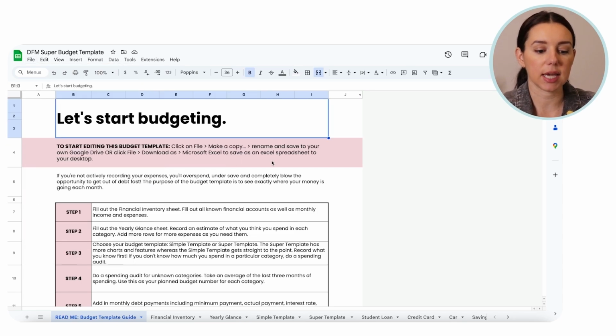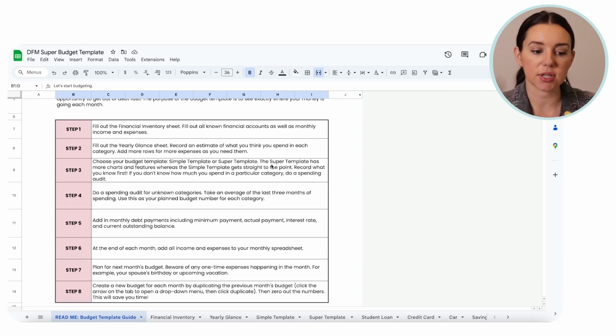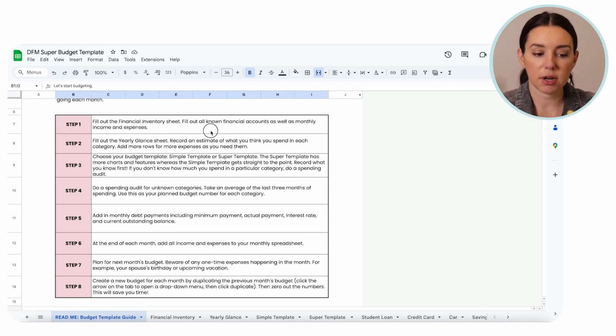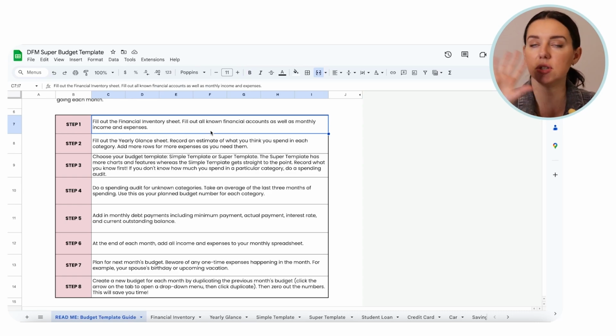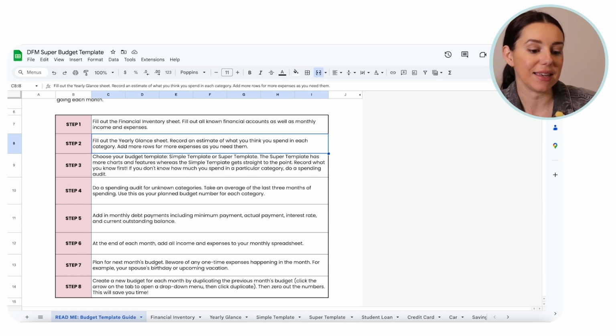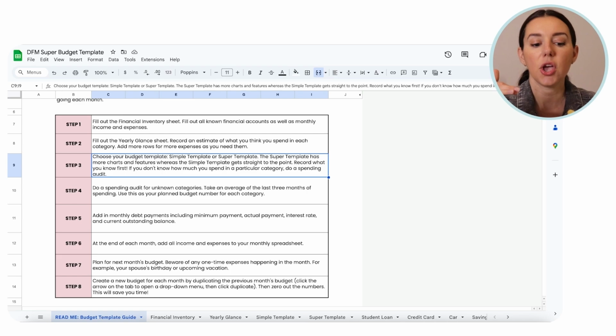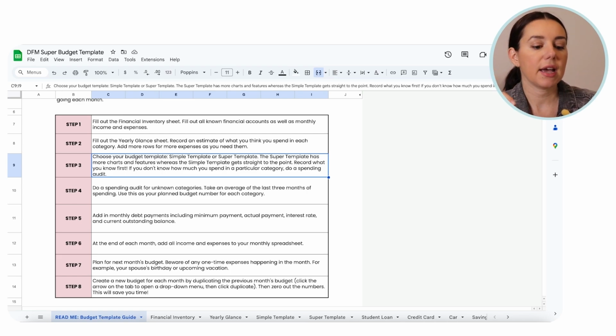So let's go ahead and take a look at this first sheet. The first sheet is just giving you step-by-step instructions of how to fill this out, starting with the financial inventory sheet, which has all of your numbers basically to help you organize everything. Then you're going to take a look at the yearly glance, so figuring out how much money you're spending in the year. And then we're going to take a choose your own adventure approach. You can either use the simple template or the super template. The super template has more charts and features, whereas the simple template gets you straight to the point.